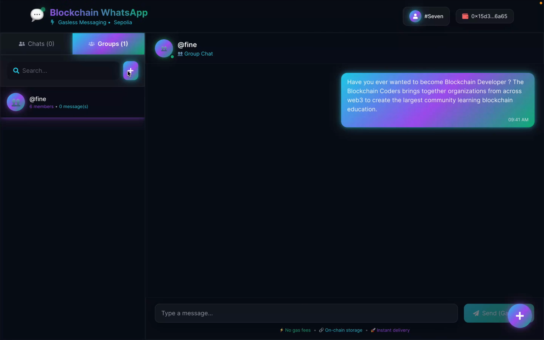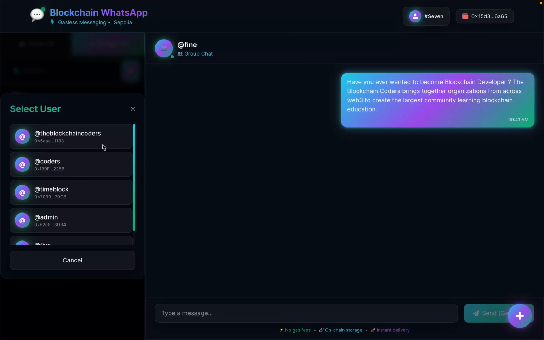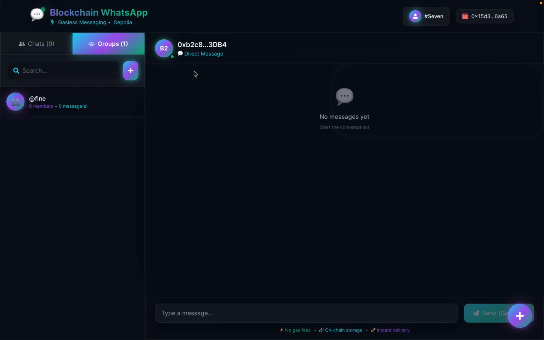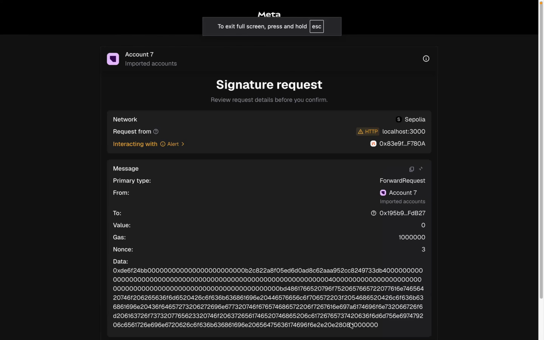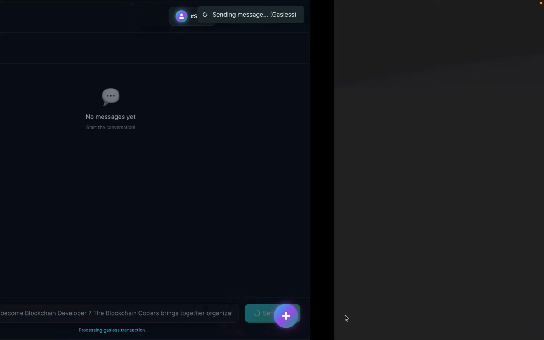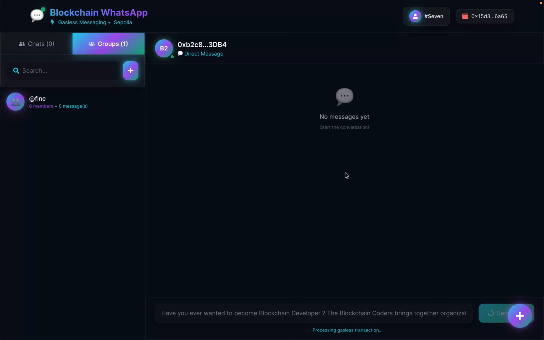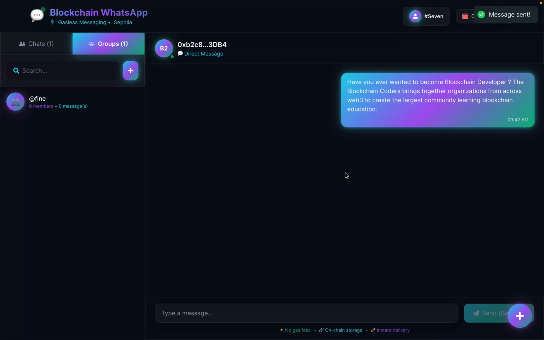In the same way, if you want to create a new friend, you can simply click on this, and you can add the user into your friend list. Simply add this user, and I can send the message. Click on this send message, and I can simply sign the message, and here you will find the transaction in process. Once we get the confirmation, the message will be sent, and the user will receive the message, and finally the transaction is completed and we got the message. So every single thing is looking good.